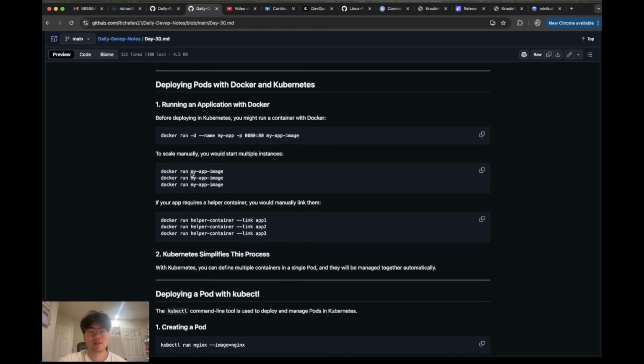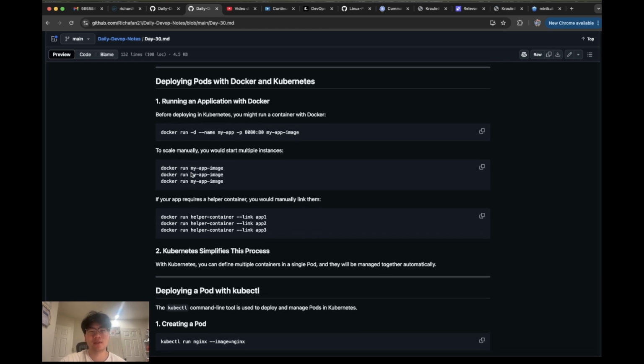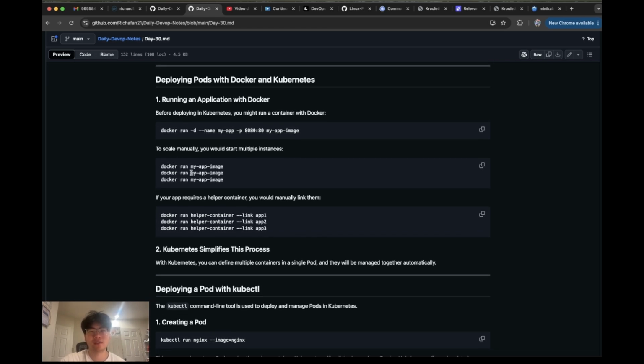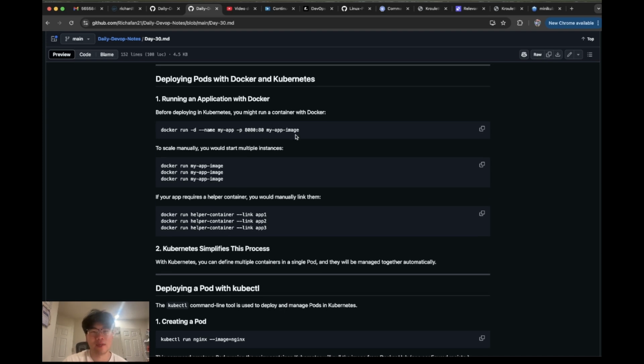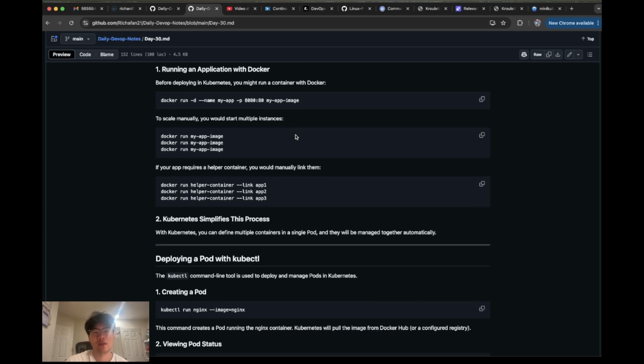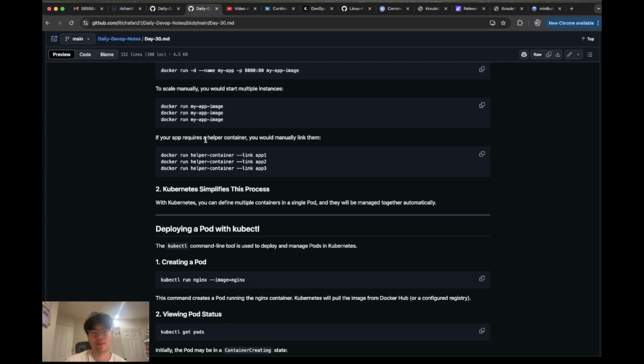Next, deploying pods with Docker and Kubernetes. How does this all work in practice? What are the commands? Before you deploy in Kubernetes, you can run containers manually with Docker. For example, you can use the following command: docker run --detach with the name my-app, port 8080:8080, and then the image name. That's how you deploy it manually with Docker. To scale manually with Docker, once again, just repeat docker run. And if you require a helper container, you can manually link them like so with --link.